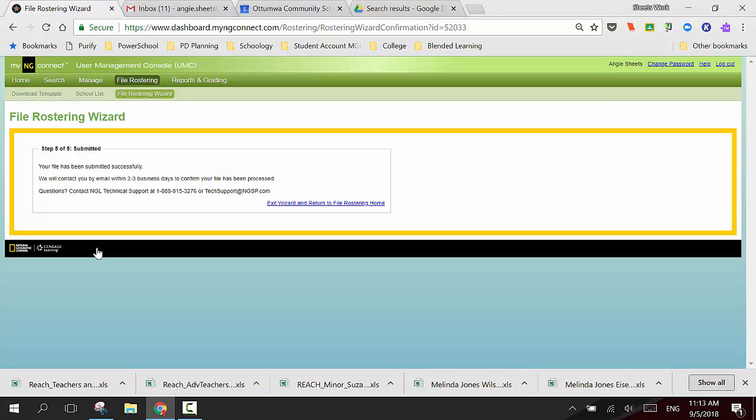It says here that they will contact us in 2 or 3 business days to confirm that the file has been processed. Please know this is usually more like 4 business days, and the students or the teacher will not be able to access their account until that time. Typically, I send an email to the teacher at this point and let them know that their roster has been uploaded so that they know when to begin counting days.